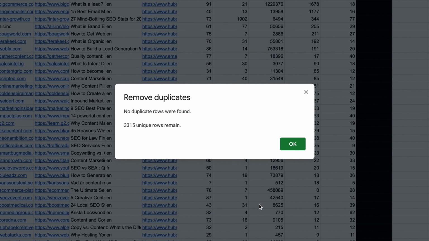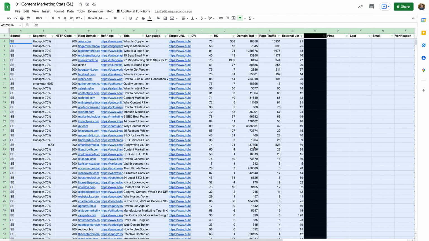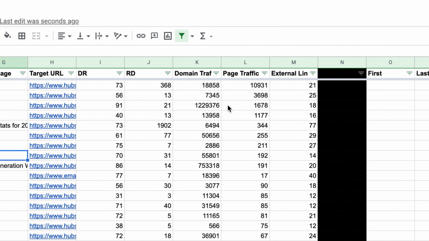But as you can see, we've already done this, and our sheet shrunk from over 5,500 URLs to just over 3,300. Now, this list is still quite large, and there's probably a lot of URLs in here that we wouldn't want to get links from. So this is when I'd start filtering by metrics.